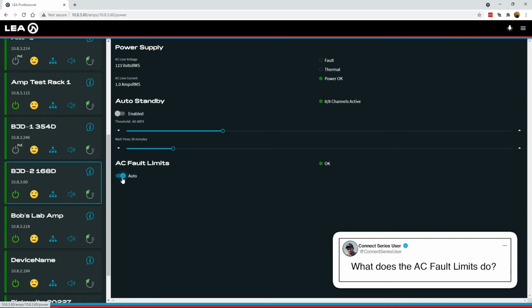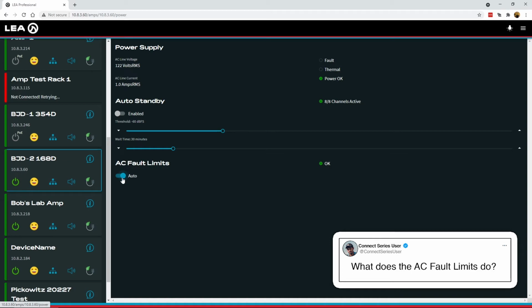Now the amplifier's power supply can handle quite a wide range of voltage, so anywhere from 85 volts AC up to 277 volts AC. So because the amplifier can handle such a wide range and still operate properly, we're going to alert you through the fault limits if the voltage starts to shift more than a certain percentage, just to let you know that there's some strange things going on with the power.